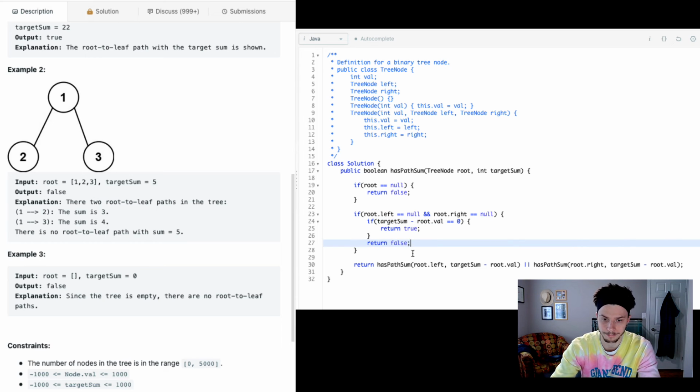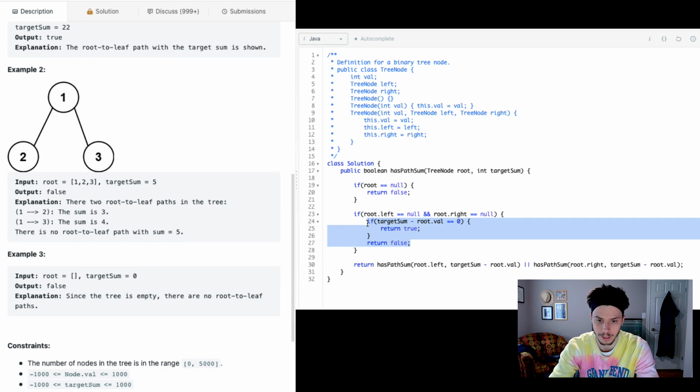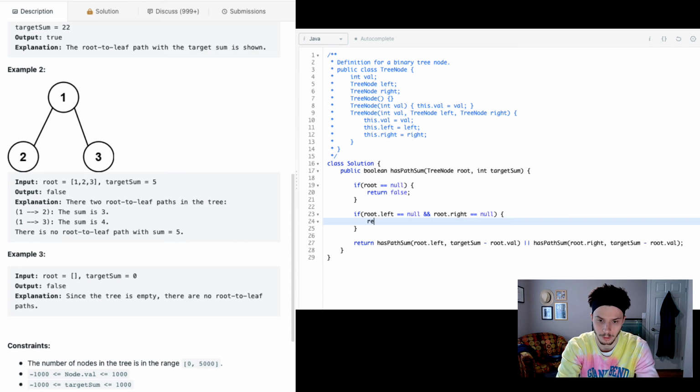And I guess a cleaner way to do it, you could just do return target sum minus root.val equals 0. I guess that's cleaner. Okay, so we'll do that. So we're going to find out that this is actually false. So we're going to return false from this side.